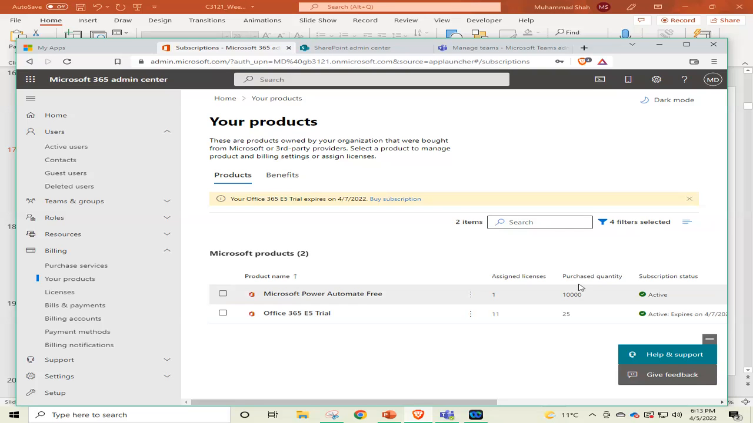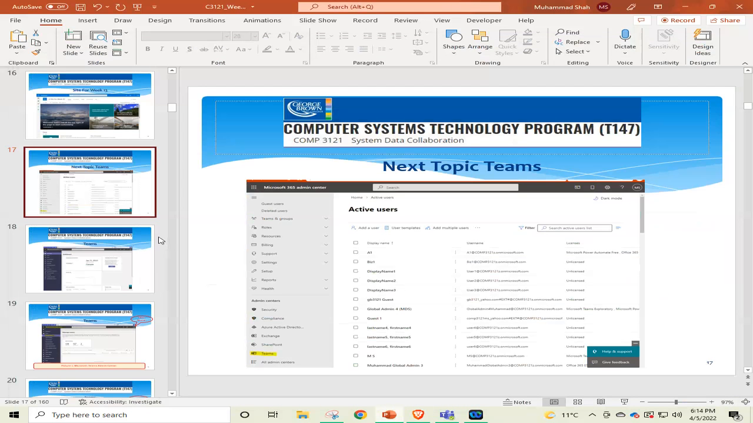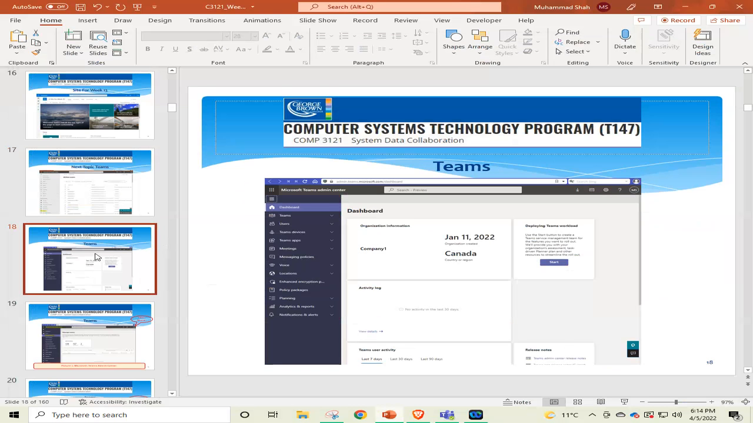So this one is still active. If you go into your own subscription that is expired, you will see not a green tick here, but a red sign and a message like "expired." I got this subscription that is not yet expired, and we reach the Microsoft Teams Admin Center.